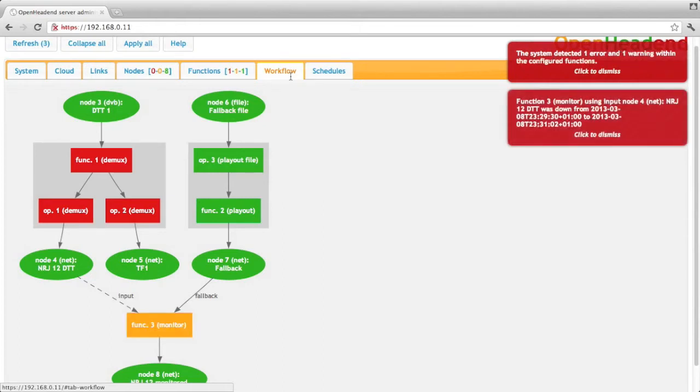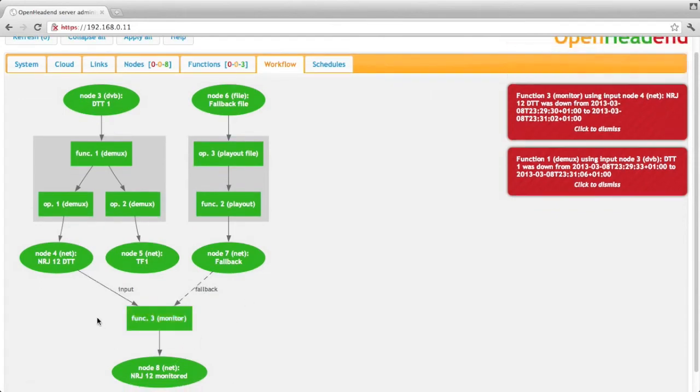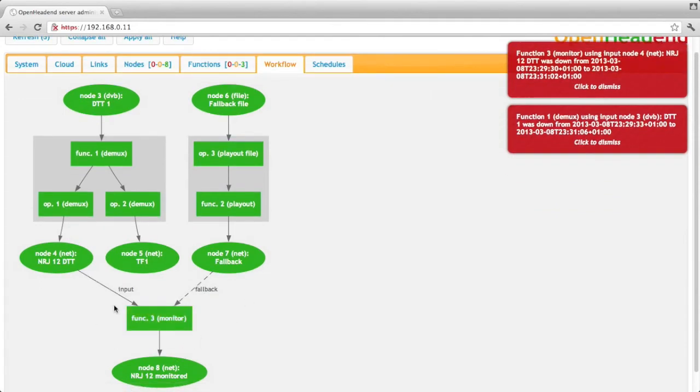So you can see that the monitoring function is now yellow. That means that it is still taking the fallback to the output, but the input is already available, and now it's turned green, saying that everything is nominal again. You can see that on the upper hand corner here we have seen alerts for the two functions that have failed. So the monitor function has failed for like 2 minutes, 1 minute 30.